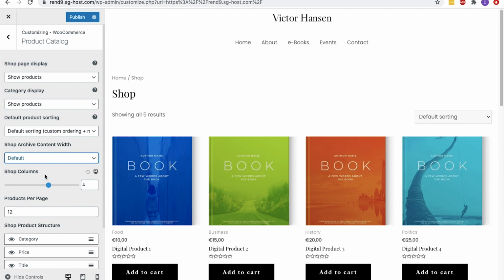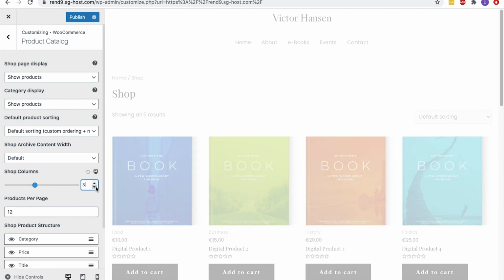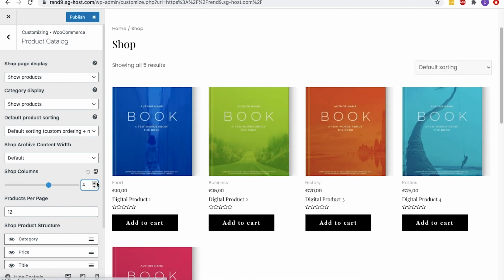Over here we have the number of shop columns you can choose. I think that either 3 or 4 looks best. And then you can choose the number of products per page. 12 is fine by me. I only made 5 products anyway, but you get the idea.